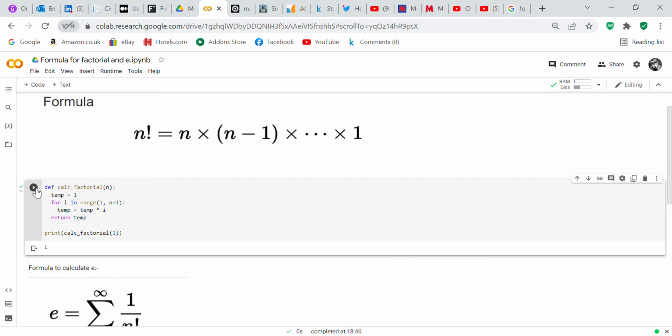So you got 1 again. So 1 factorial is 1. 2 factorial is 2. 3 factorial is 6. 4 factorial is 24. 5 factorial is 120. And then 6 factorial is 720.